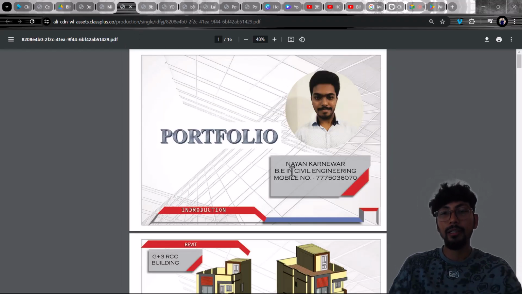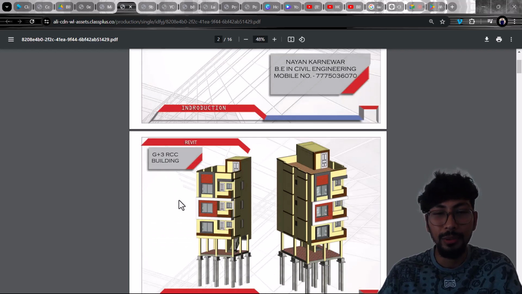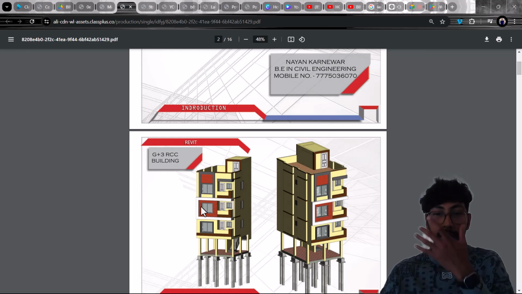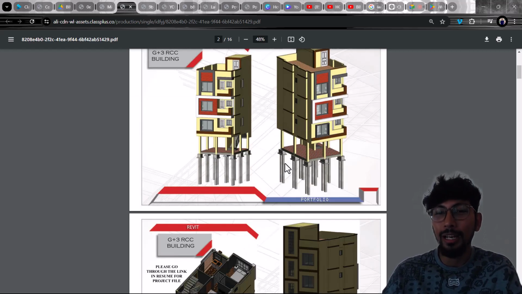Let's have a look at the other portfolios. So this is a portfolio of a civil engineer. You can see it's a very small building, G+3. Maybe you think it's a very simple design and won't be able to attract the attention of an employer, but it's not only the design or how the building looks that attracts the employer.